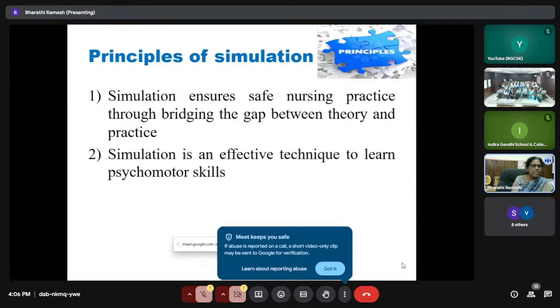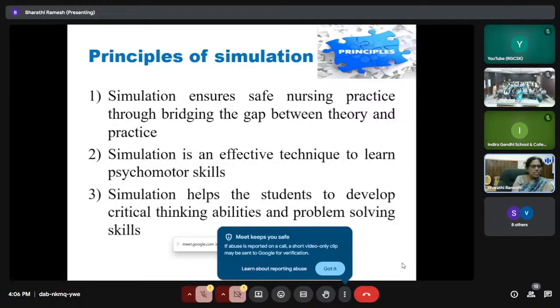Simulation is an effective technique to learn psychomotor skills. Definitely, by real situation, we are entering into the labs or the demonstration rooms. By seeing the real situation, you can develop wonderful psychomotor skills. Simulation helps the student to develop critical thinking abilities and problem solving skills.